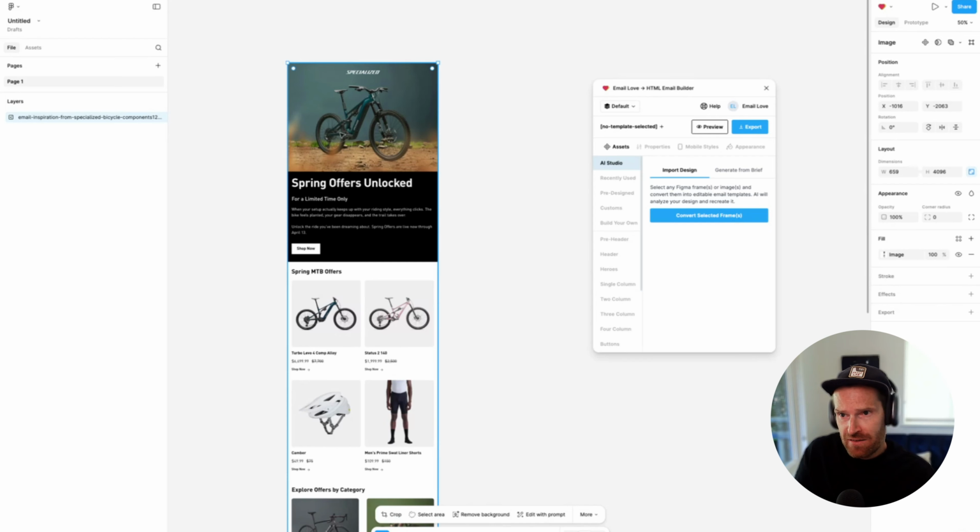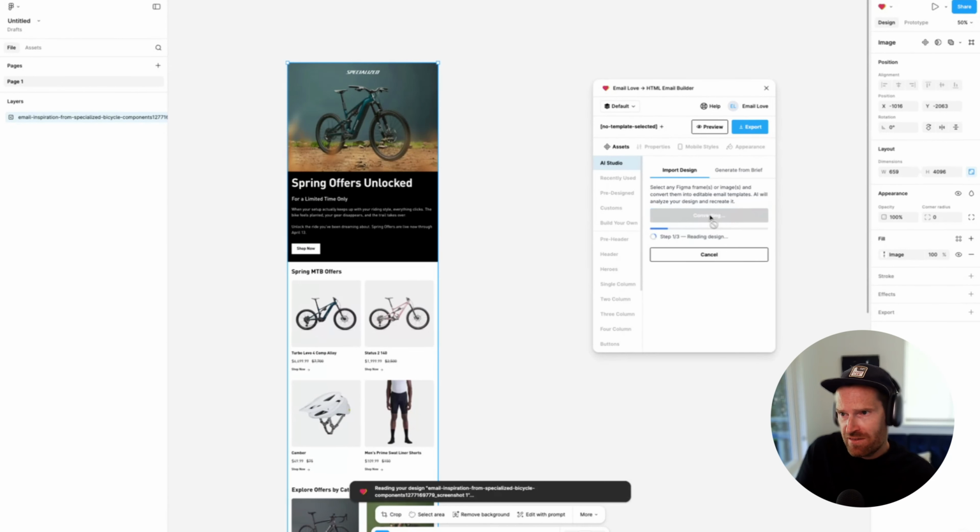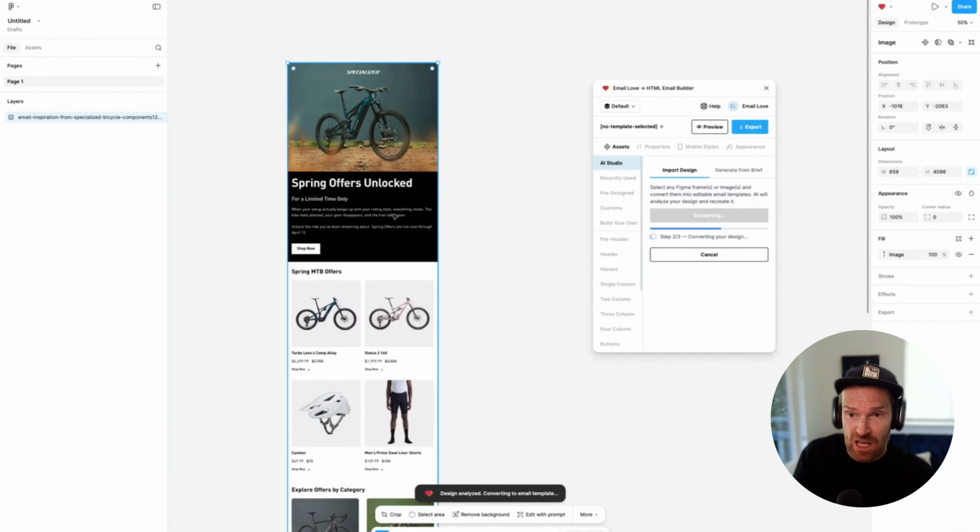But make sure that that is selected, and then just hit the convert selected frame button, and that is going to upload an image of this email to our AI that we've been working on for quite a while, and it's going to convert this into the MJML format that we use on the back end of our plugin to create responsive and accessible email code. So it does take a minute or two to do this, so bear with me as it creates it.